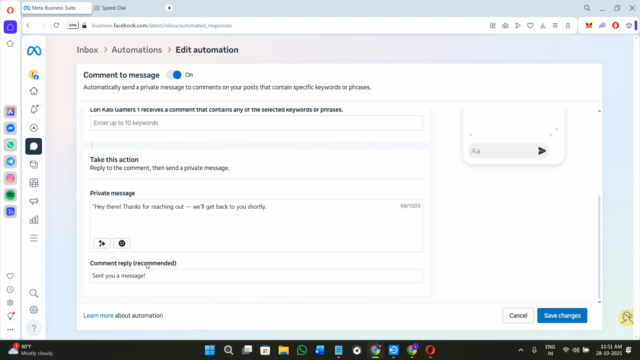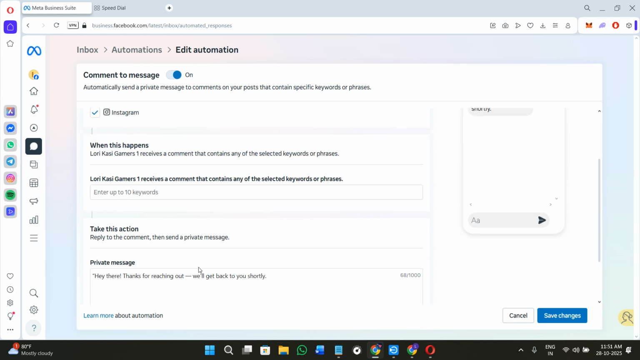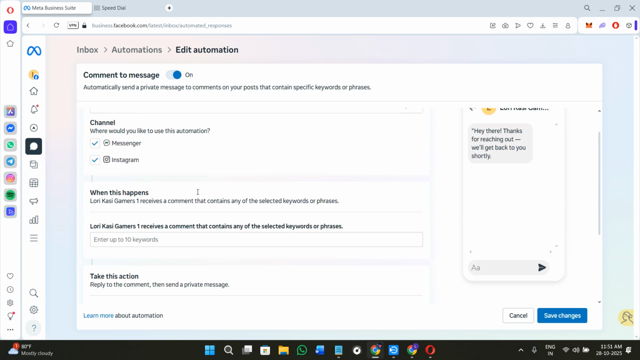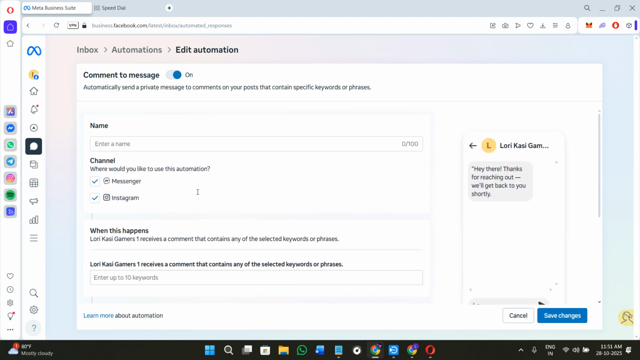Now under the same settings, you can just simply go to the quick replies tab as well, where you can add the FAQs like delivery time, pricing, and support hours. So this way you will be able to use Messenger for customer support in 2025.